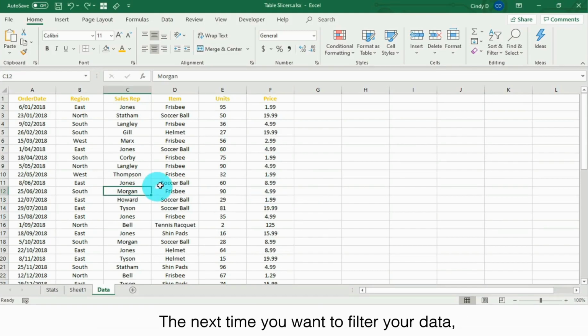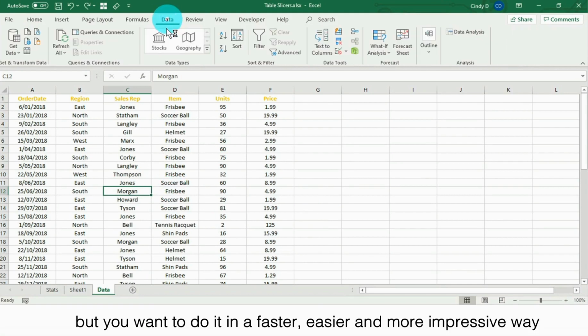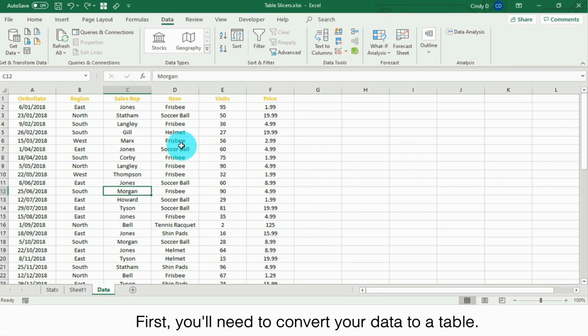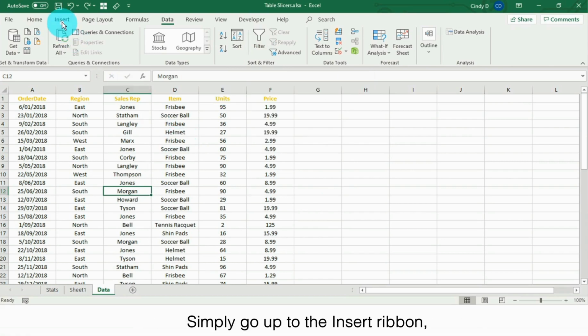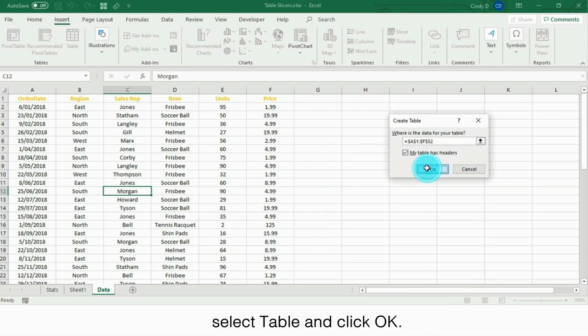The next time you want to filter your data, but you want to do it in a faster, easier and more impressive way than the old filter button, try using slices. First you'll need to convert your data to a table. Simply go up to the Insert ribbon, select Table and click OK.